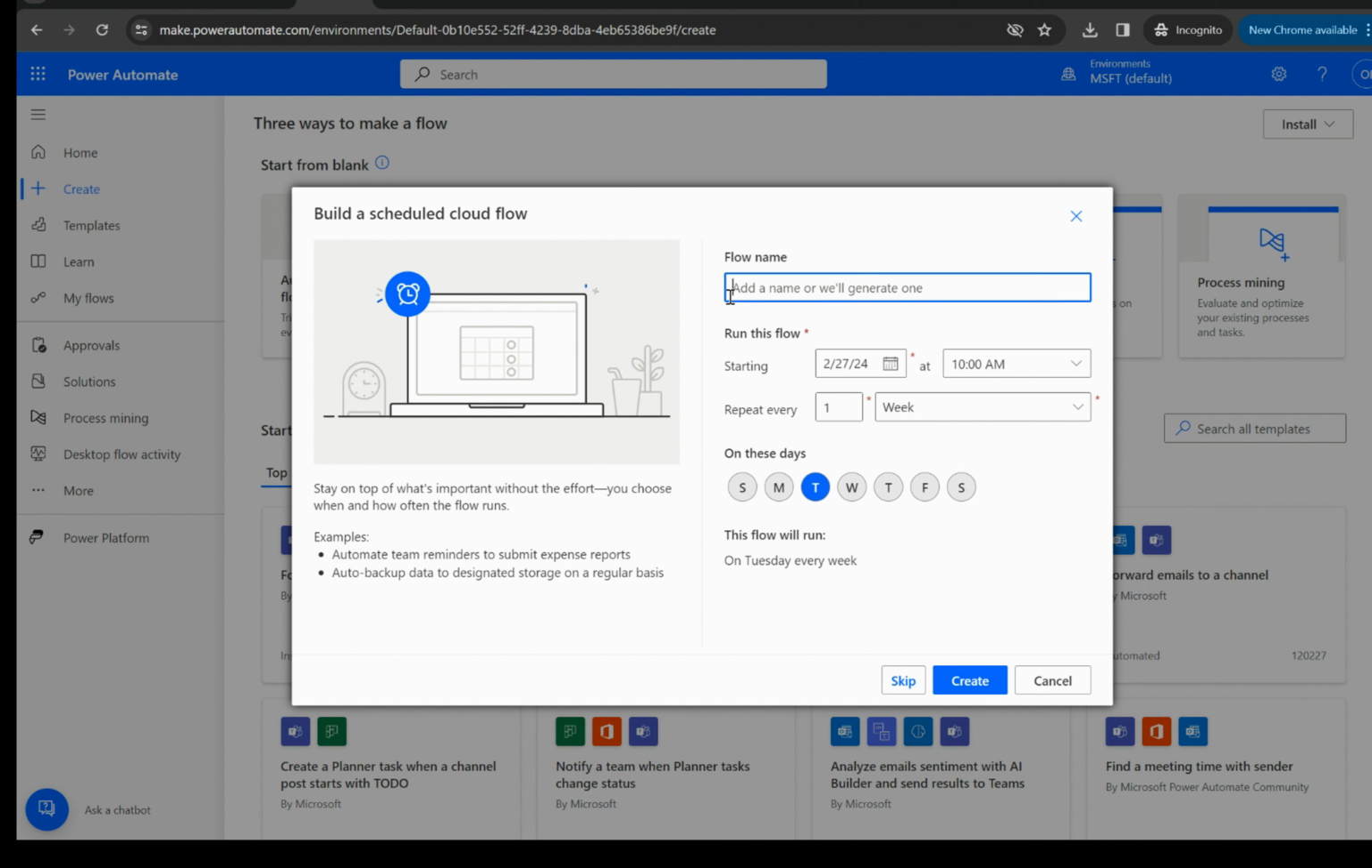So when you give the flow a name and create it, this flow will run on Tuesdays every week. You can see Power Automate has brought out the schedule for you. This flow will run on Tuesdays every week. So this is how you schedule a flow to run periodically. Okay.